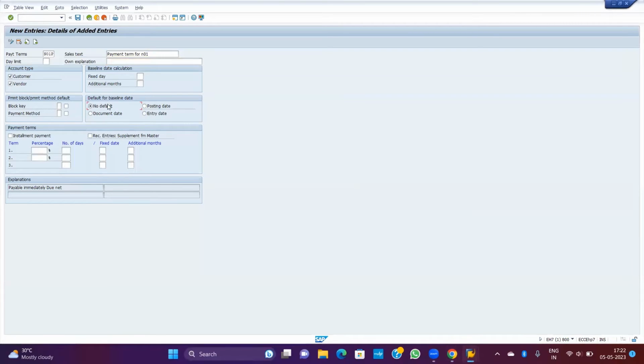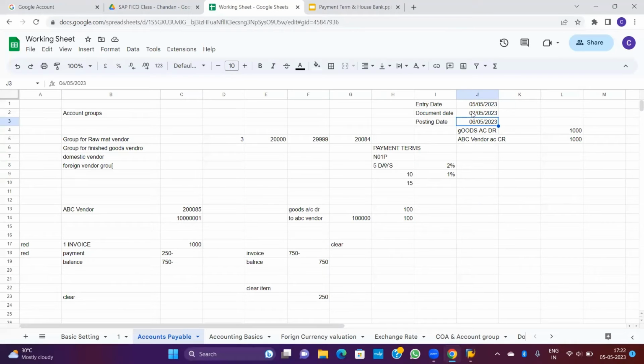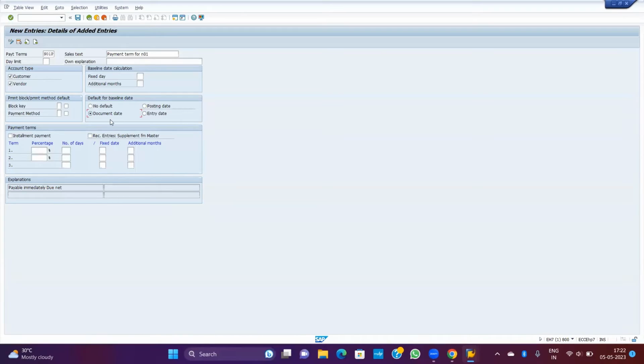There is no such default here. We can tell the system to calculate my 5 discount days or net due date from the document date. If you select this radio button, the system will check the document date your document is carrying. Here it is 2nd May, so the system will calculate 5 days, 10 days and 15 days from 2nd May. It depends on what the user wants. They will ask us to keep the baseline date as the document date, posting date or entry date, anything we can keep.